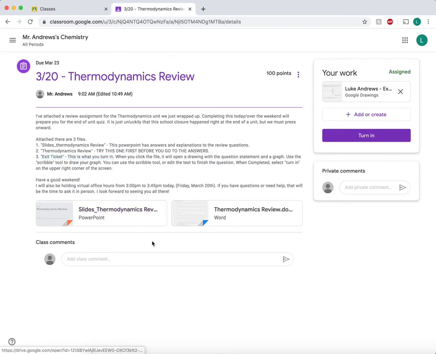The slides and the page here, you can download and make a copy of those for yourself. You can open them up, you can look at them, you can print them out, but you can't edit them. You're going to have to make a copy of those if you want to edit them. And I did that intentionally so that you can look at them, you can download them, you can do what you want with them, but what you need to submit is up here where it says your work.